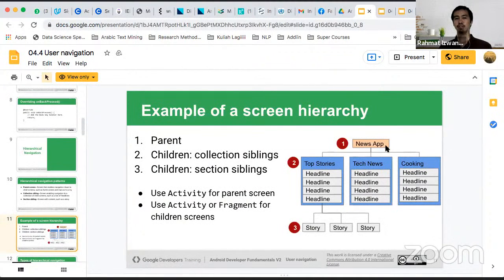Okay, first, this hierarchy is called the parent, and the sub-hierarchy of the parent is called children. And each child that has the same hierarchy is called siblings.